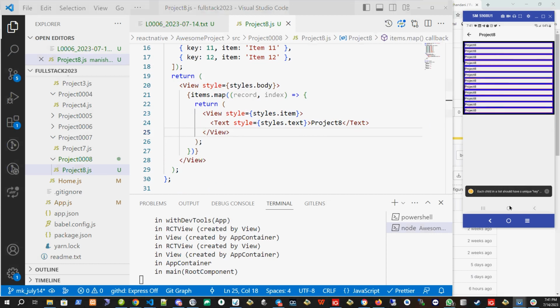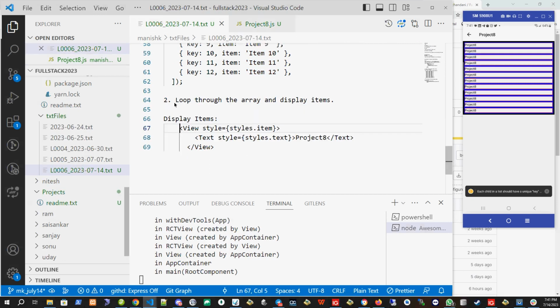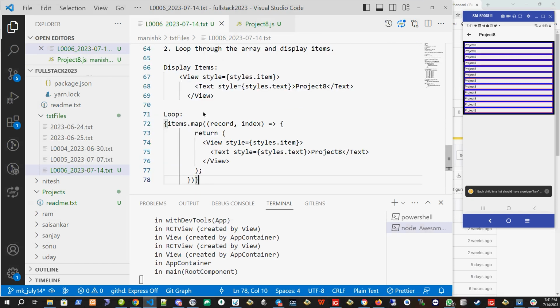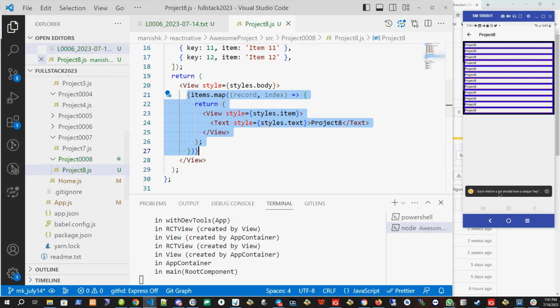As soon as I do return, you will see I'm getting some message here. What is the message? That we should have the key. We'll talk about this in a minute. But at least I can loop it and I can see 12 times it is coming here. Okay, so now let's talk about how to fix this one. Before I try to fix this, can you just write this loop part? Then we can discuss what this message is. Let me know once you're done with the loop part.